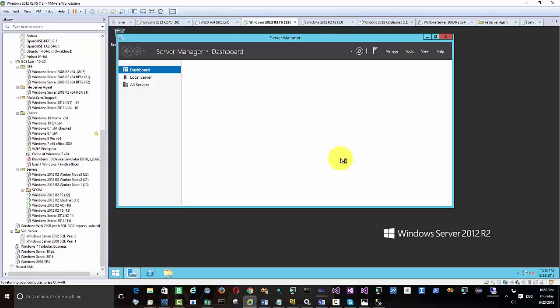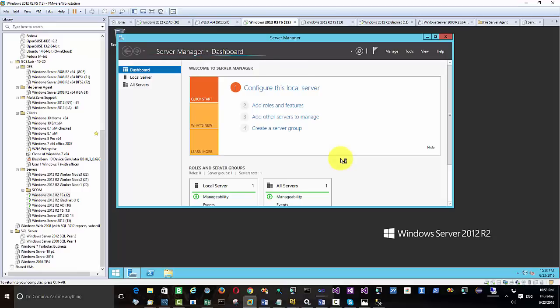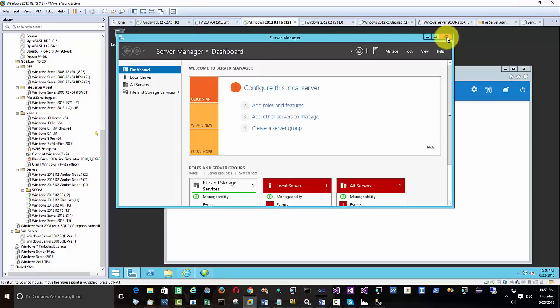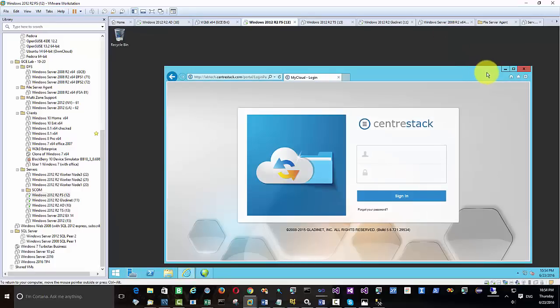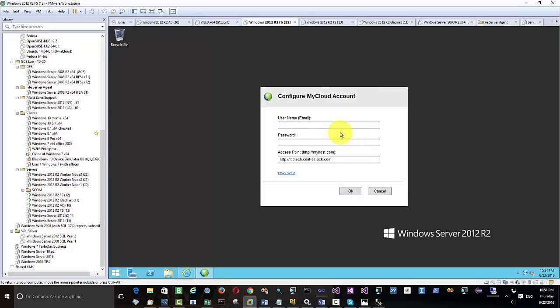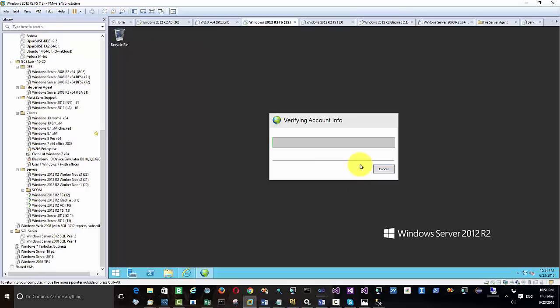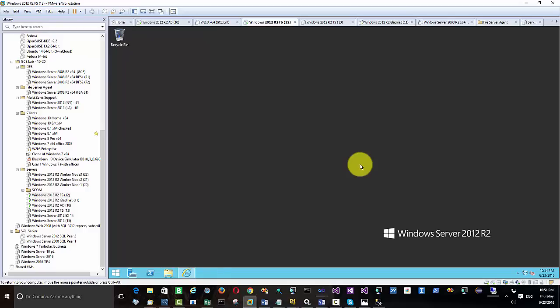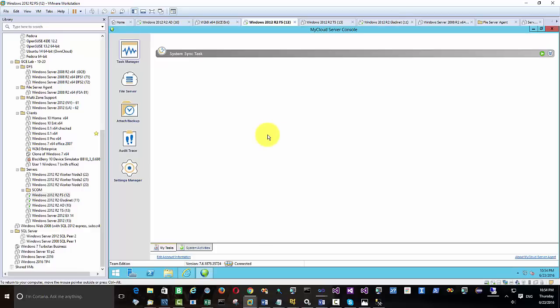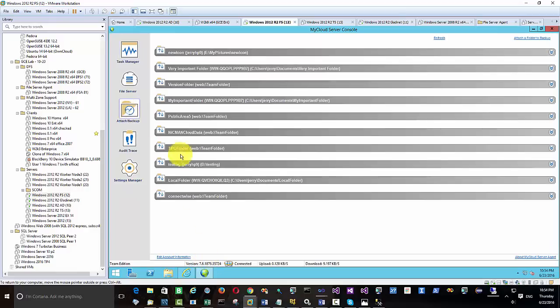So after logging in, there will be different applications starting up, background services starting up. So let's just wait for all the dust to settle down, and you are going to be showing a login dialog to the cloud account, and the server agent management console will show up.